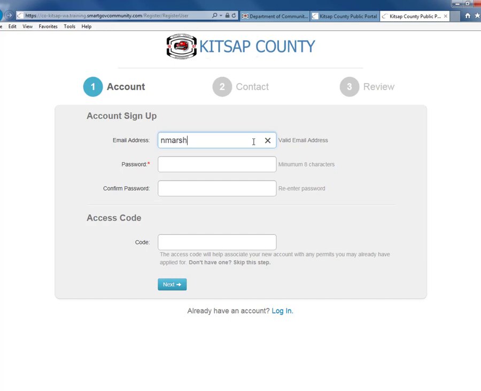You will need to provide us with a valid email address where you would like to receive account alerts and notifications. Next, you will need to enter in a password, and your password must be a minimum of 8 characters long. You will notice below the password section is access code.